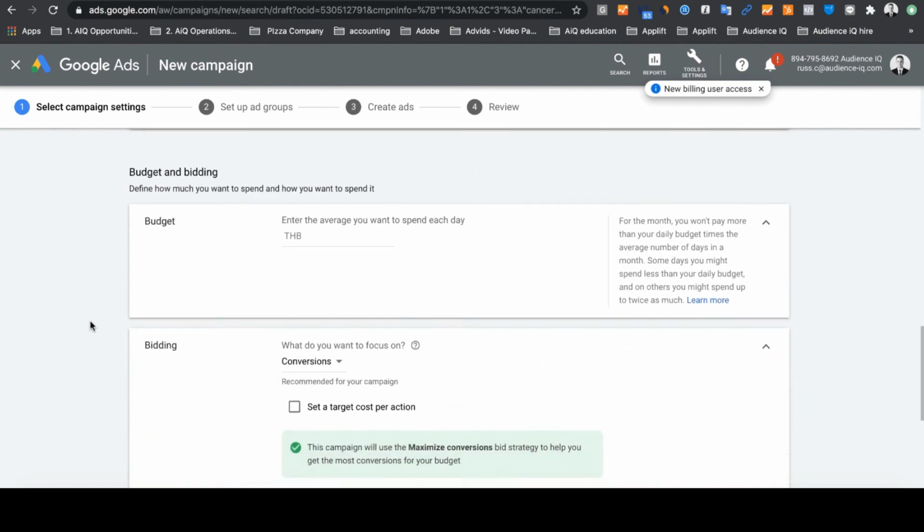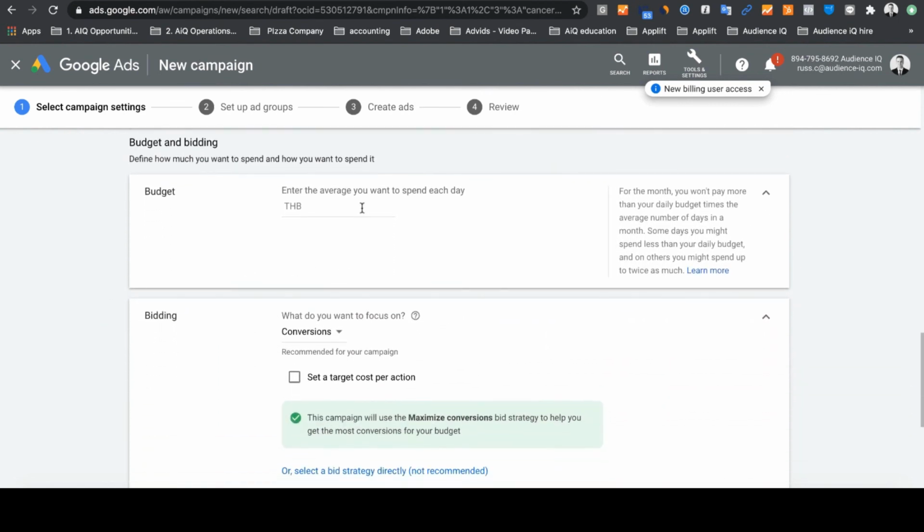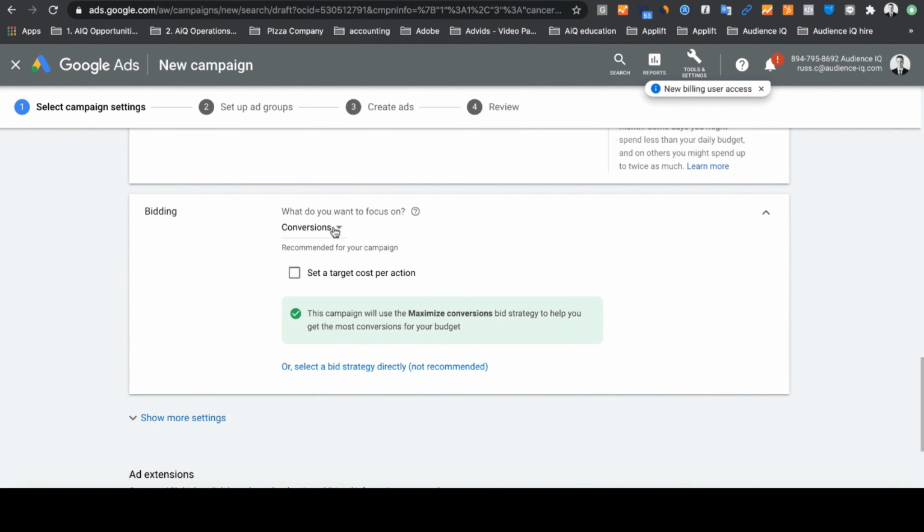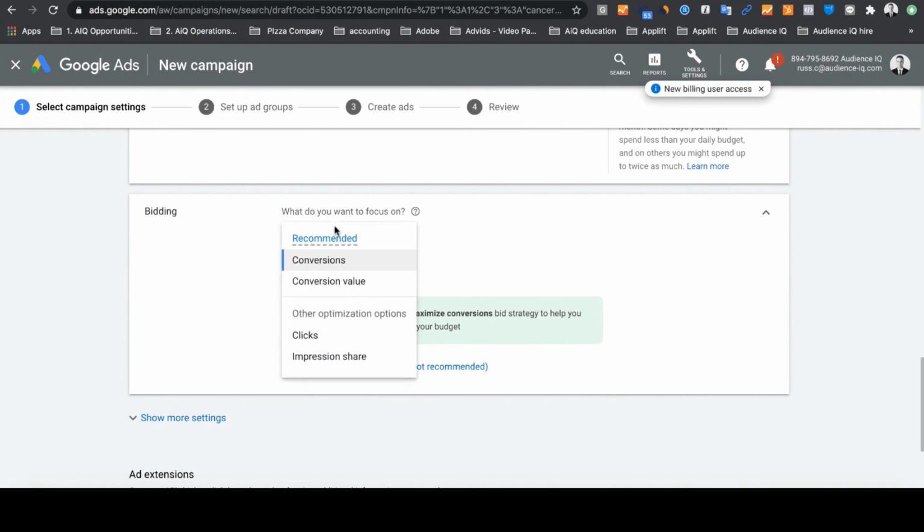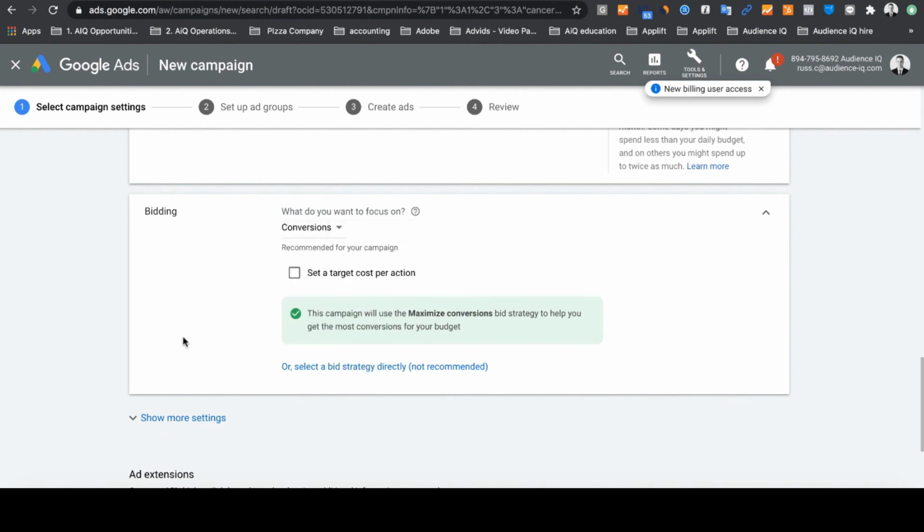All right. Next then we have the budget. I'm just going to set a budget, and what they ask for is a daily budget. That's the way it works. So I'm going to set 500 baht a day. Then for the bidding, again, this is what it's optimizing towards: conversions, clicks. I'm just going to leave it as conversions because that's the goal. I want people to come in and then fill in a form.